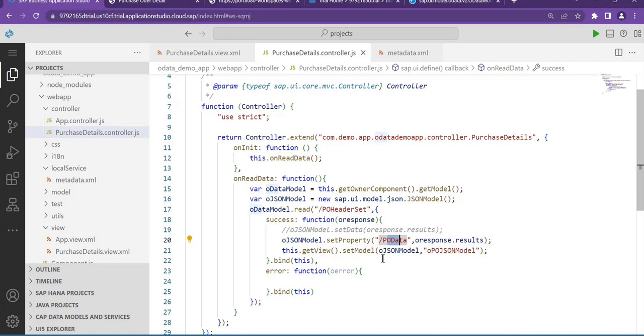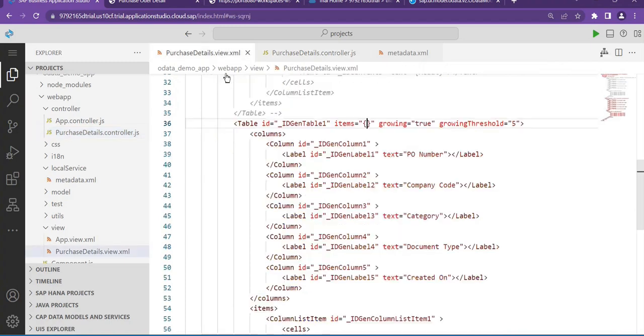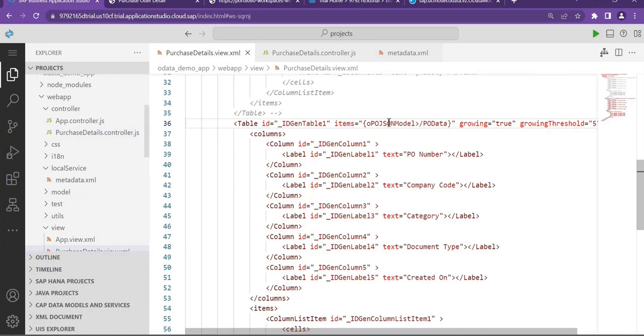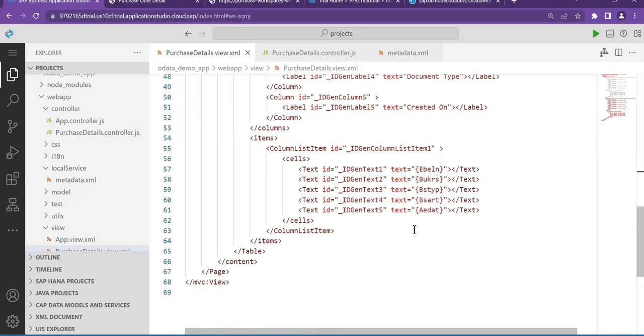Okay, now to bind this model, I can simply copy this model name, and I will use this model name greater than sign slash. And what is the property name in which data is available? PO data. Okay, this is the basic syntax. And now just copy this, go down wherever the fields are there, you can just prefix with the model name. And still you will see the same data.